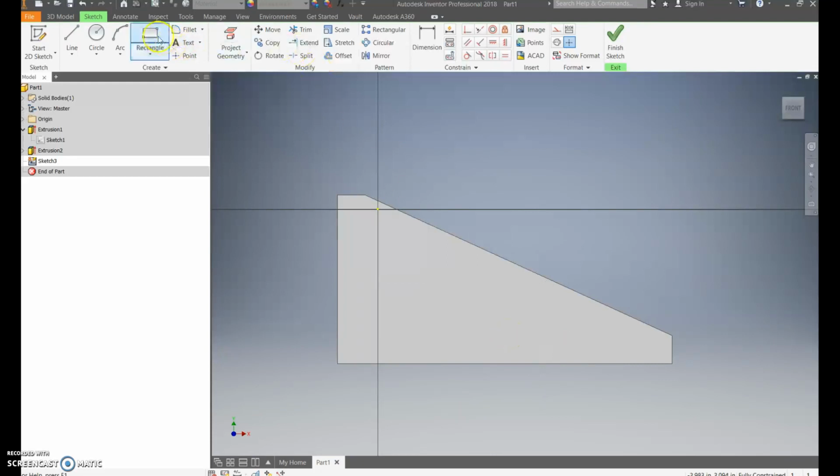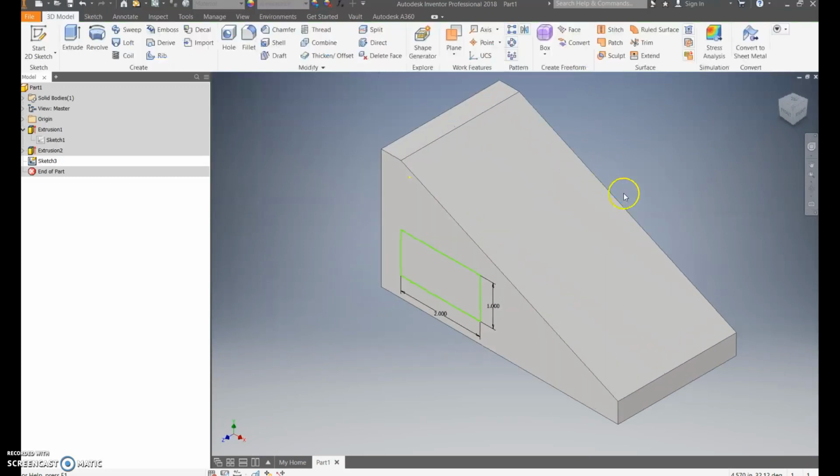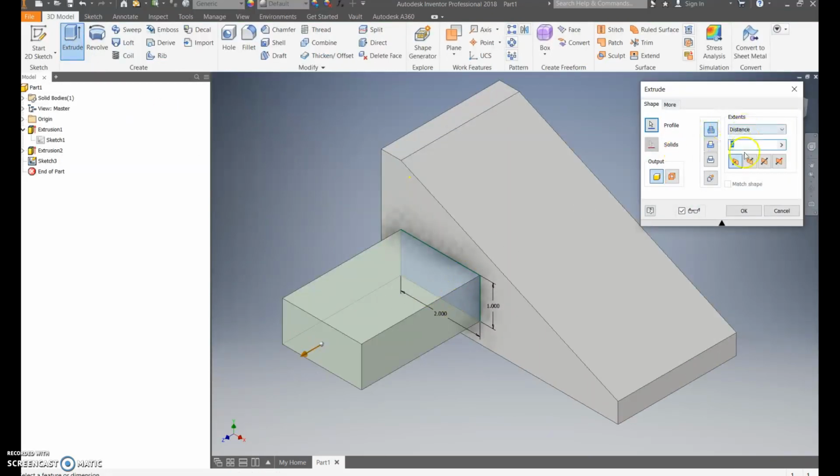Let's undo that and try that again. So let's do a 2x1. That way it fits in our shape there. I'm going to hit OK, or hit enter. And now I'm going to go ahead and just finish my sketch to show you how to extrude that out. I can go ahead and hit extrude, and I can go ahead and extrude that any way I want.